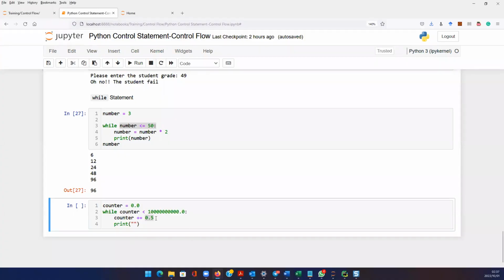Let's assume that we are now incrementing counter by 0.5. Like from 0, 0.5, 1, 1.5, 2, 2.5, right? And I say print here.